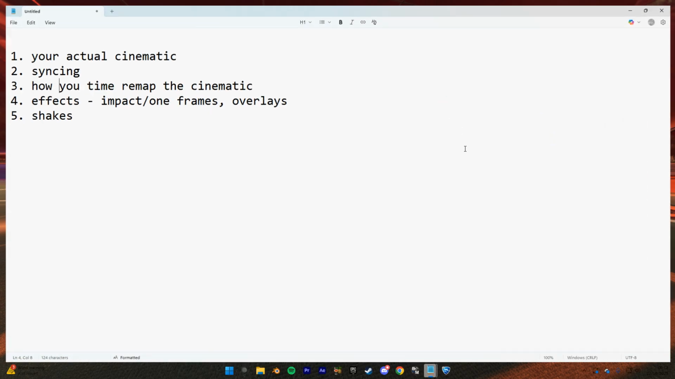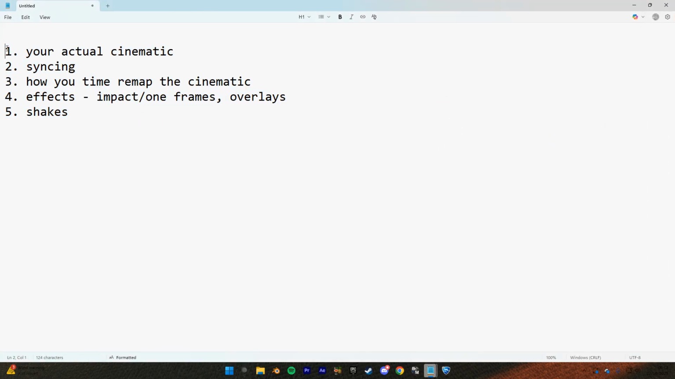So I've got a little thing here showing my top 5 ways of adding impact. This is obviously going to be unedited, so let me know if I've missed anything out. I'll do my best to inform you after the tutorial. But yeah, so let's get into the first one.